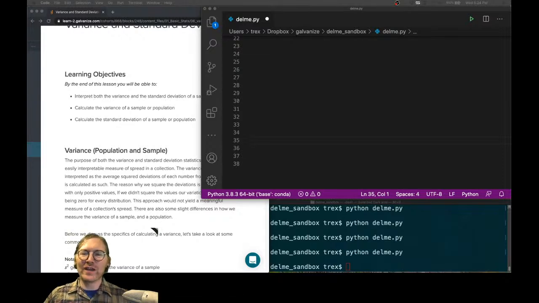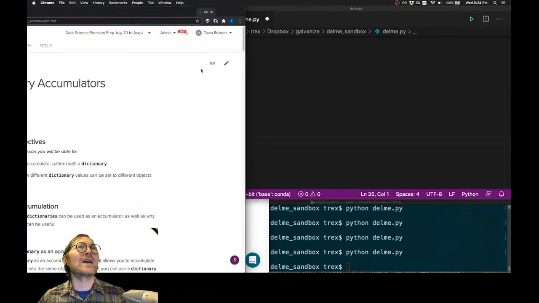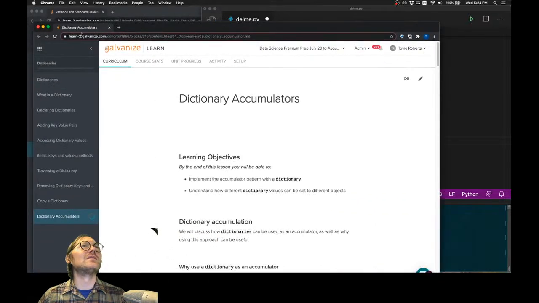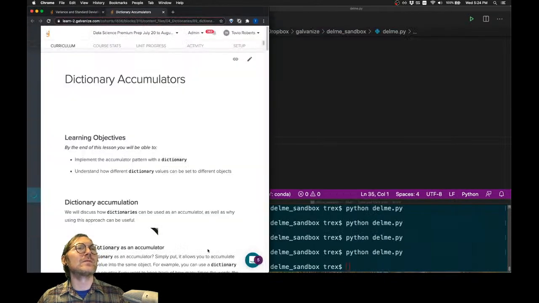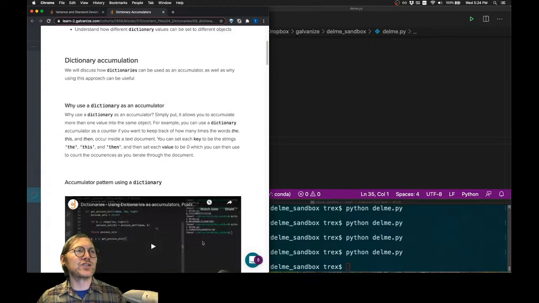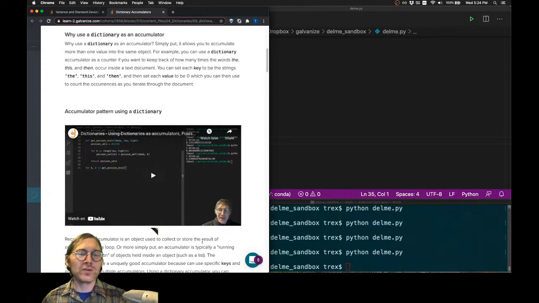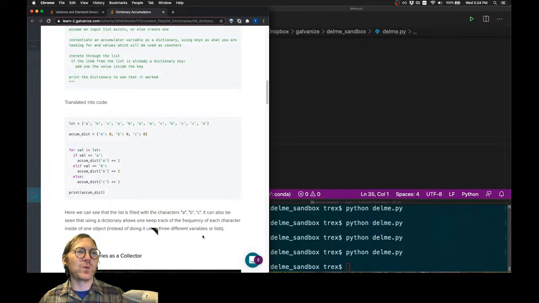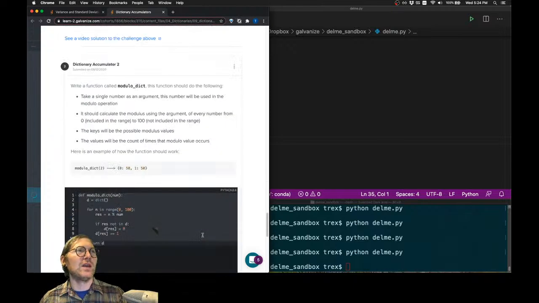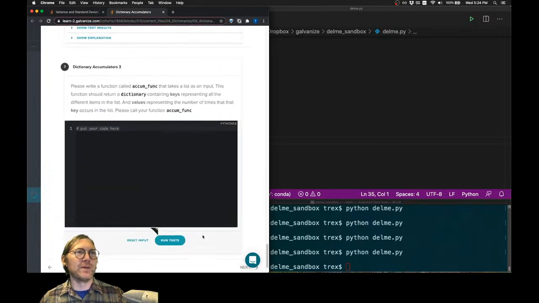It's good. So challenge 3 of dictionary accumulators. Let me snag that. Okay, so dictionary accumulators. These are super important for the technical interview. This is where you want to have a lot of strength, and we're looking at challenge 3. Okay.